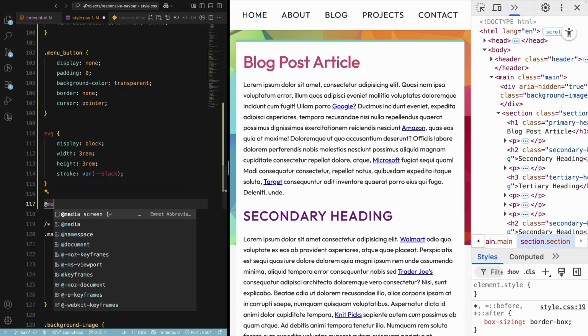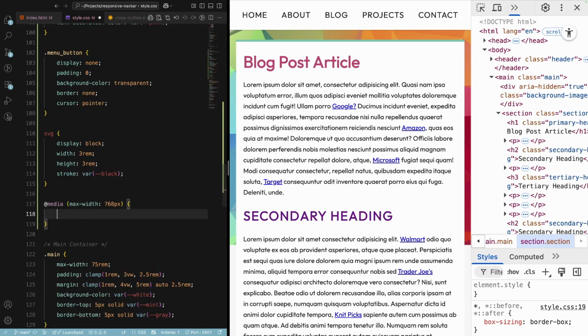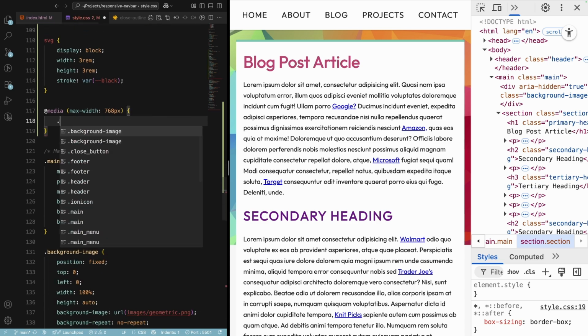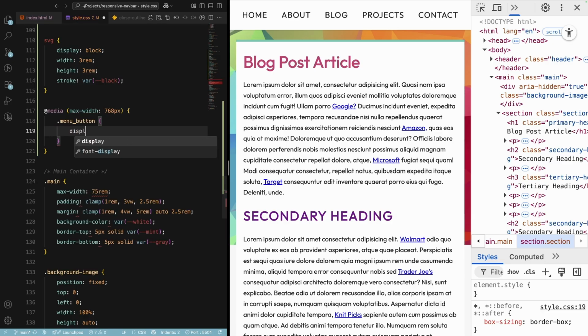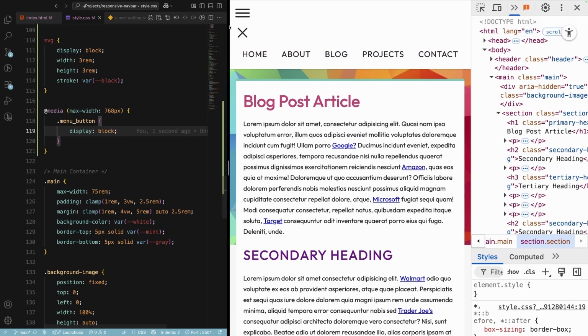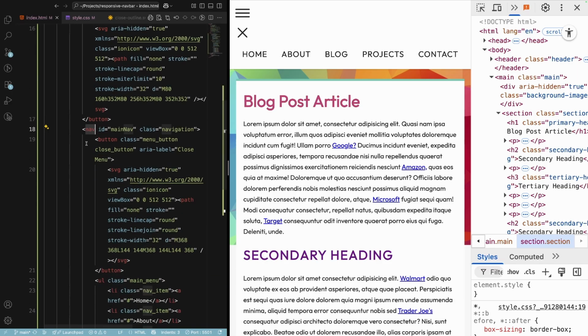So we'll write a media query at media, max width 768 pixels. And the first thing that I'm going to do is make both buttons display block. And here we can see our SVGs. Perfect. Next, we're going to hide the navigation container. So we're not hiding the header, we're just hiding this nav element.